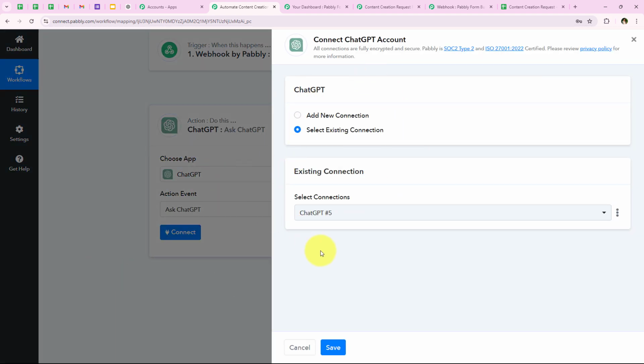As soon as we click on connect, it is asking me to add a new connection or select the existing connection. So if you have already connected your ChatGPT account with your Pabbly workflow, you can click on select existing connection and then save.